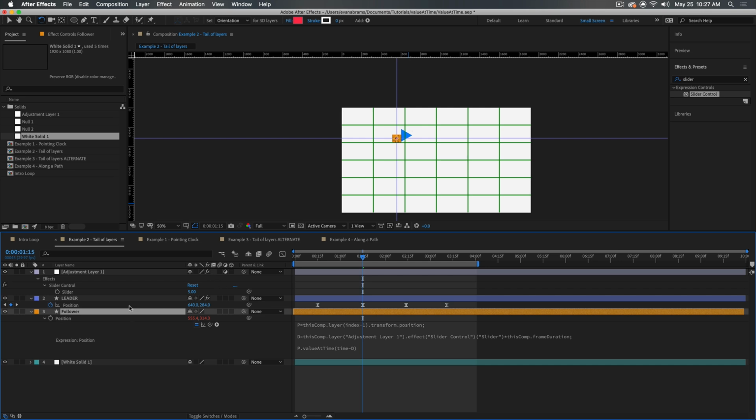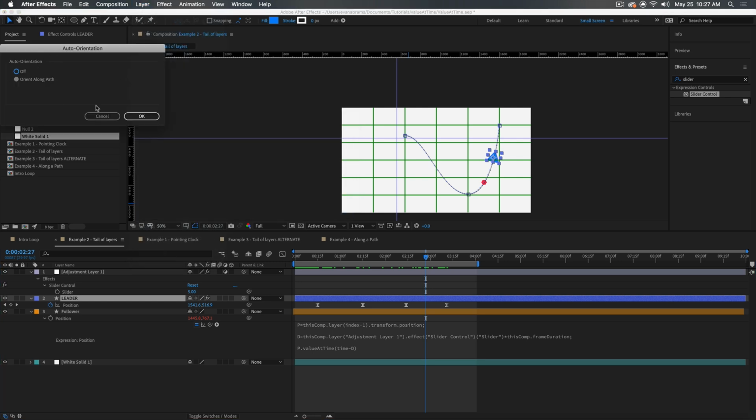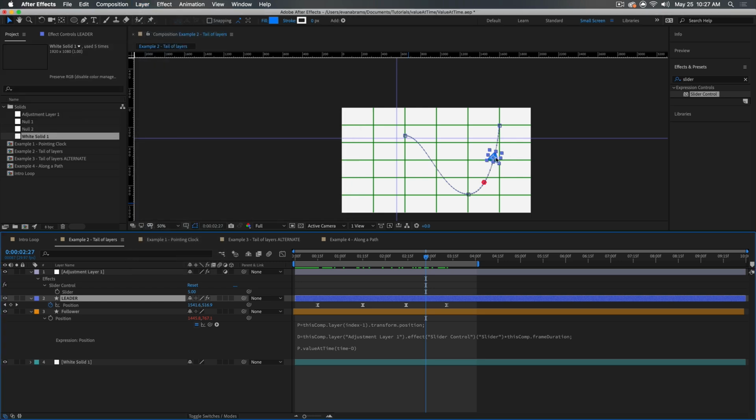So the leader, we're really just changing its position. So the position is just going along, having a good time, going from here to there to there to here. Good for it. And we've gone ahead and gone layer, transform, auto orient, and we have it orienting along the path. So it's turning, having a good time. It's flowing along.